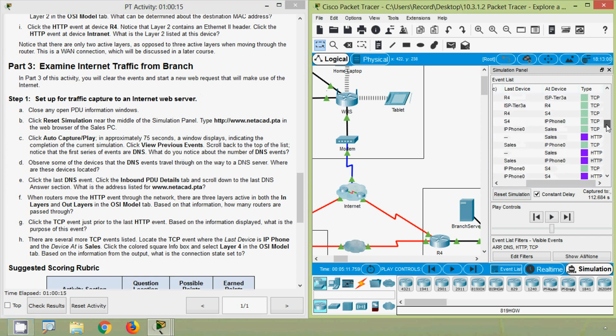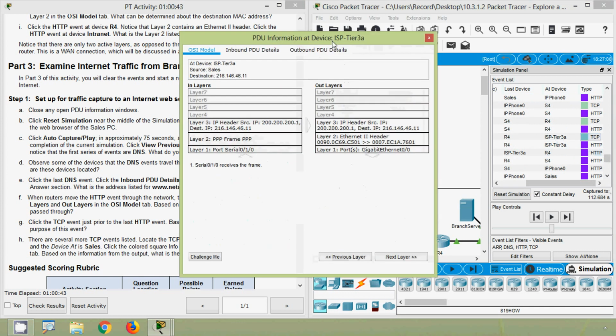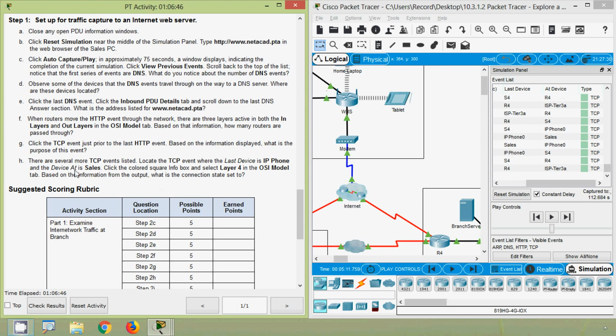Okay, we will search for the last HTTP. It's here, and here we can see the TCP prior to this last HTTP. So we'll click on it and we'll see the information. We can see the purpose of this event is to close the TCP connection to 216.146.46.11.